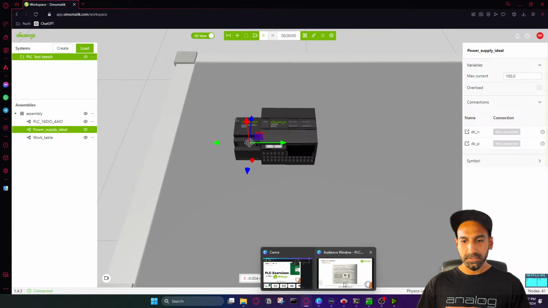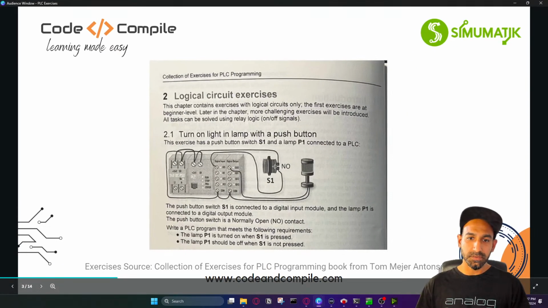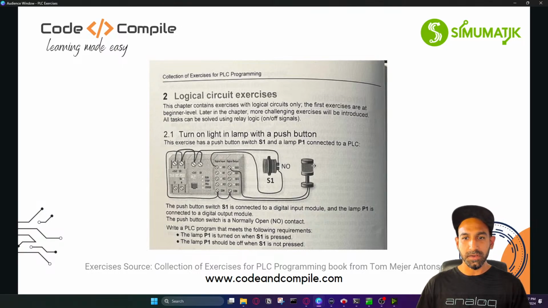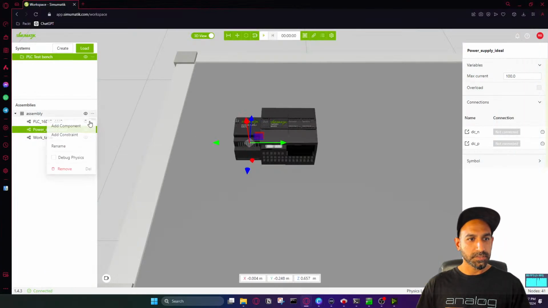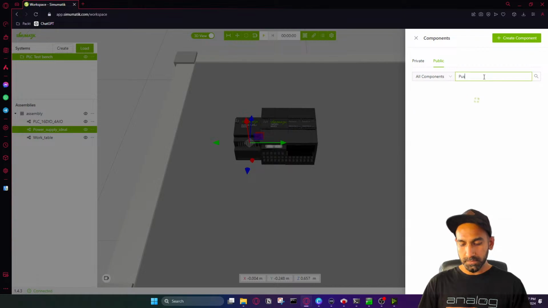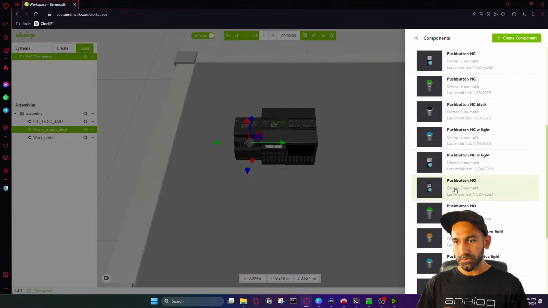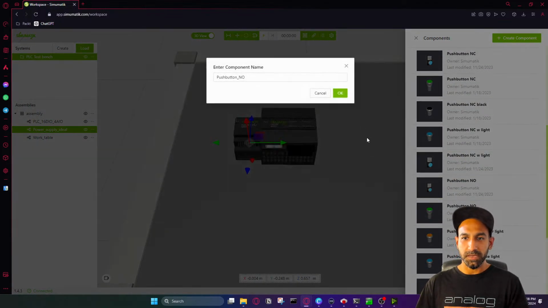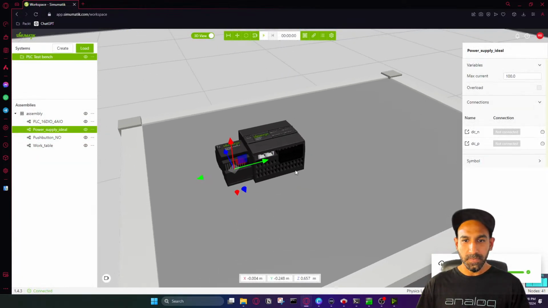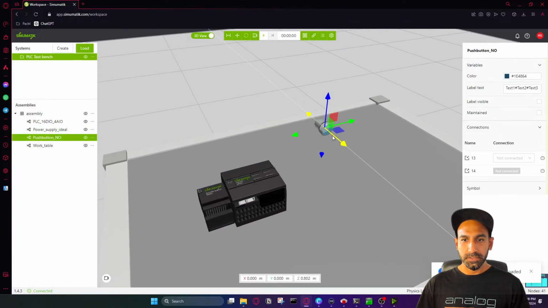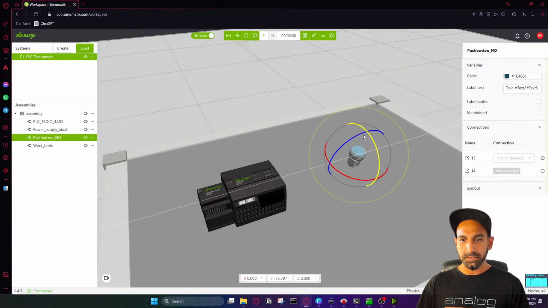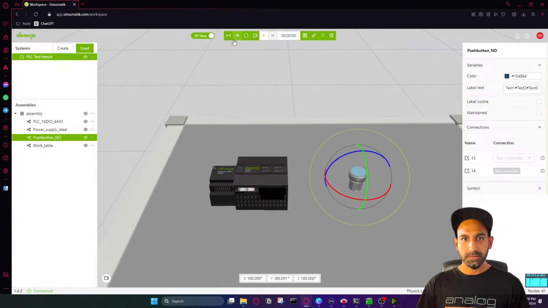What else do we need? We have one push button. So it's a momentary push button, and we need one lamp. This lamp, I'm not sure if I have this one, but we'll see. So let's take one push button, I hope it is called that. Yeah, so you have several push buttons, but the one which I want to use is push button NO. This is the latest push button that we have in Simumatik. So let's bring it out, and I just keep it as it was on our diagram. So let's just keep it here.